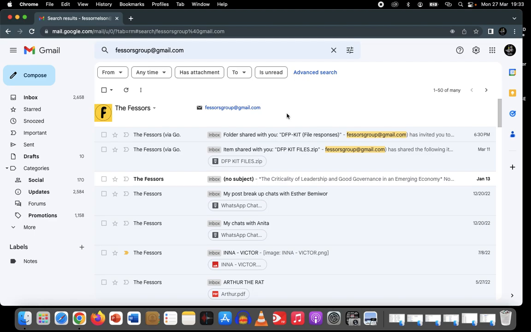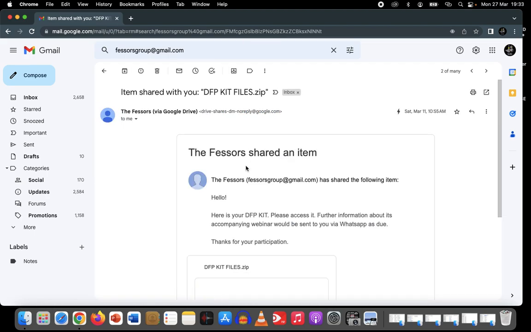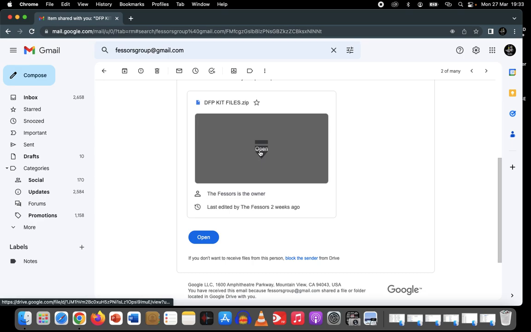Dfp Kit have been sent to you. Here is what you will do to access your Dfp Kit. In your inbox, you'll see this message right here that says that the item has been shared with you. Click it open, and upon opening it, scroll down, and you'll see this.